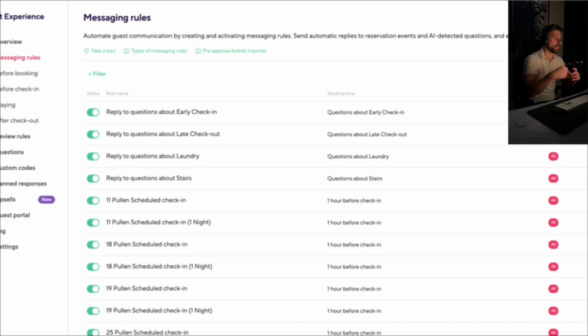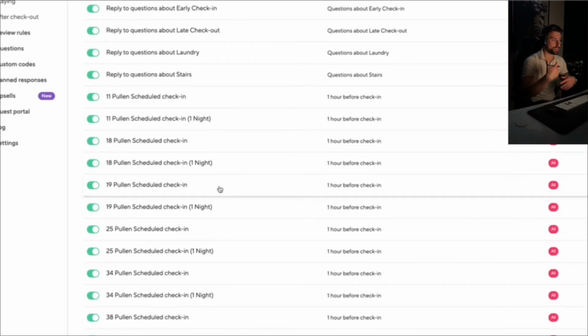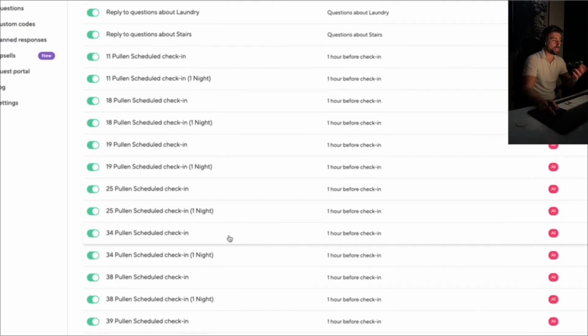So first things first, this is the PMS that I'm using. It's called Hospitable. Hospitable is absolutely amazing. You'll see here, I got messaging rules. So these are all my automated messages, right? All the way between replying if a guest is asking about early check-in, asking about late checkout, where's the laundry room? All of these specific things are outsourced and automated. For each one of my properties, I have specific check-in instructions, automated messages, and check-out instructions. All of these things are automated and they're sent at a specific time.